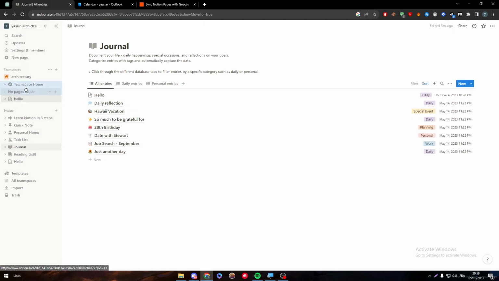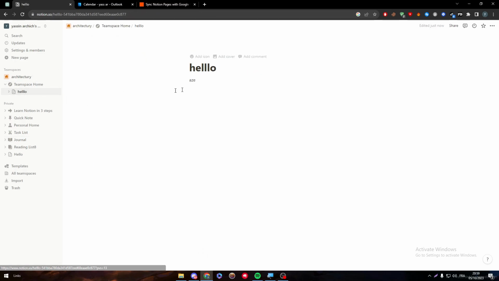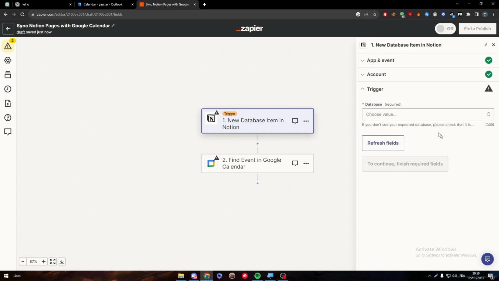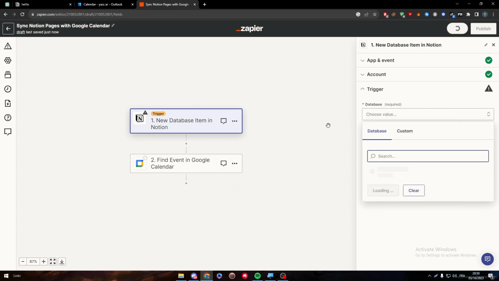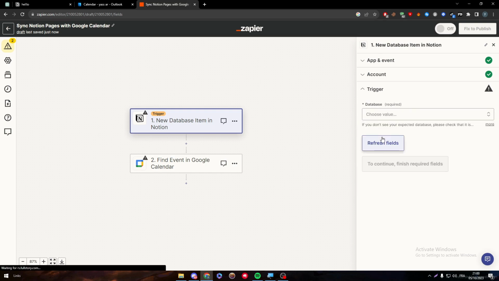And add it to my archive. So no pages inside. Here it is. Now what I'm going to do is click on it to make sure it exists. And here we have to refresh this page. So I'm going to refresh fields. Normally, if I refresh the page, it will change to the Hello page that I created. And then you simply have to connect to it. If you don't find it, just give it some time. Sometimes it takes like 5 minutes to load.